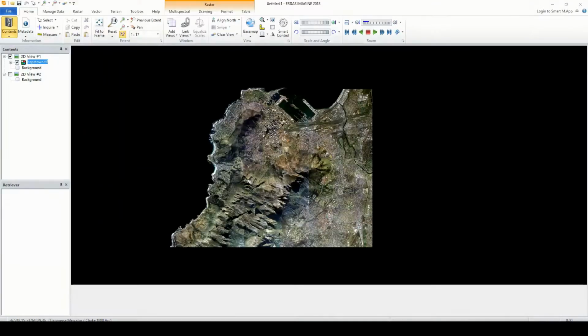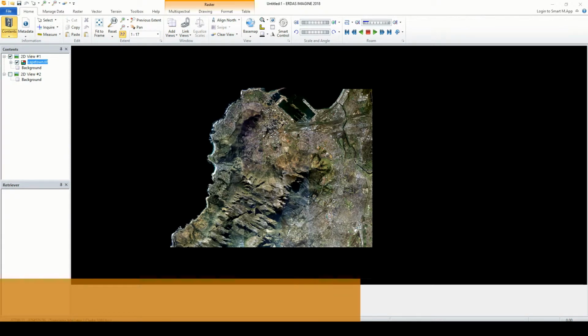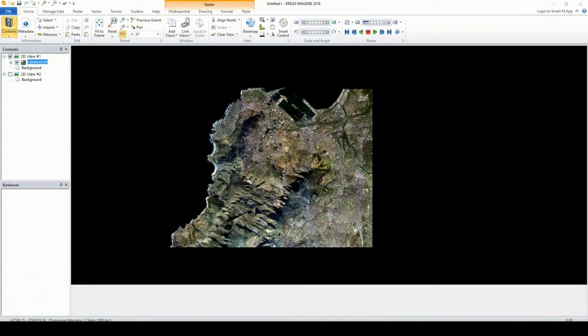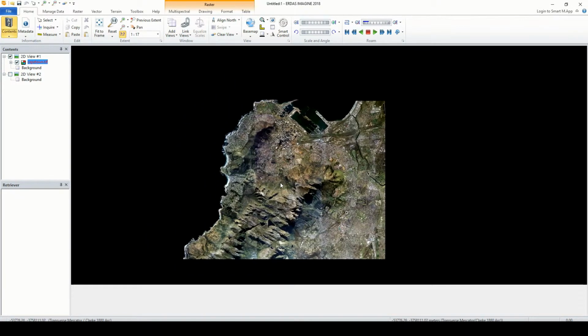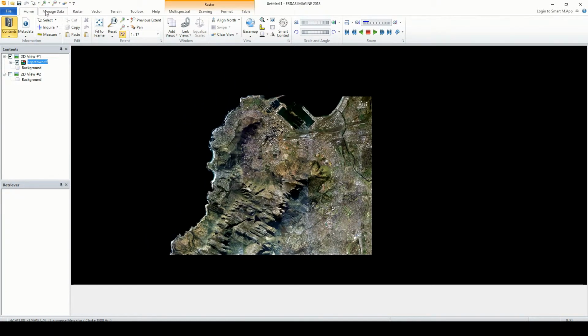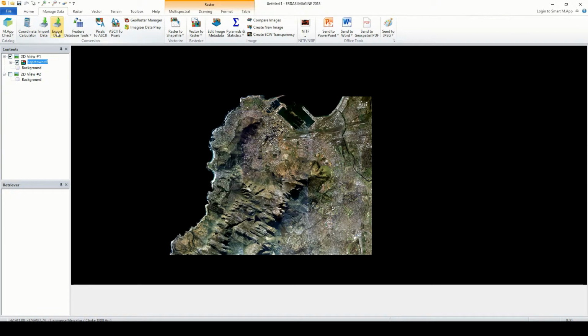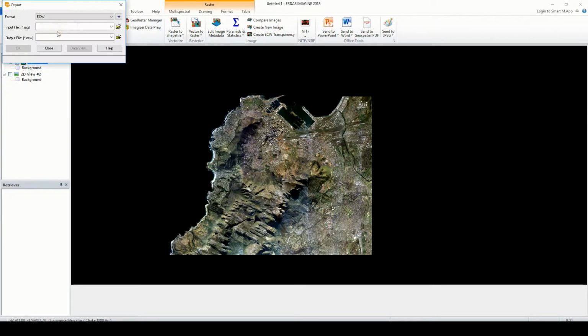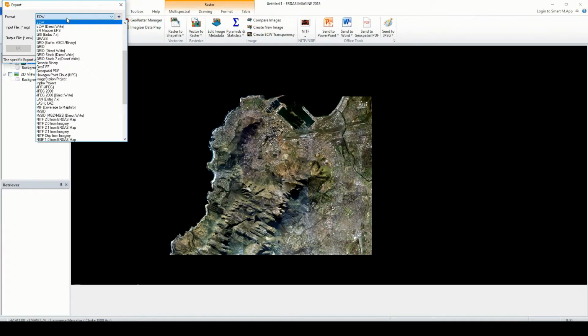We are using the latest version of Erdas Imagine Professional 2018 Update 1, but this feature is also available in other versions. We've already set up the map that we would like to export. From your toolbar, click Manage Data. Under Conversion Functions, select Export Data. The export window will appear. Click the drop-down arrow to select the format that the export file is required to be in.